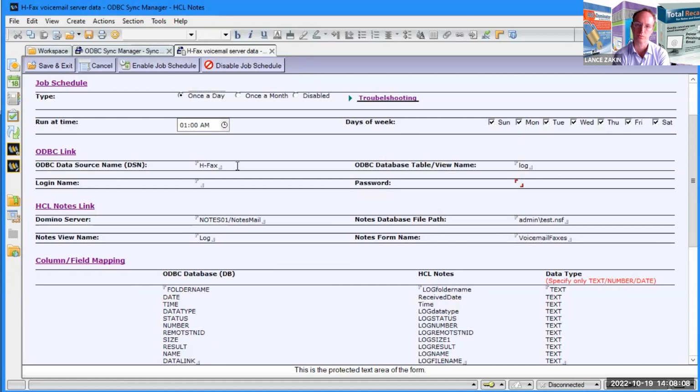Okay, so right here is the ODBC link. Of course, you have to create an ODBC data source on your server. Requirement is, well, in this case, we're showing a Domino Windows server, and there's a data source called HFAX, which I created, and the table view name in this external database happens to be called log. Now, this external database is actually, I decided to have some fun today. We have an old internal voicemail system at the company, and the database is Visual FoxPro dBase. So I thought that would be fun to show you that demo.